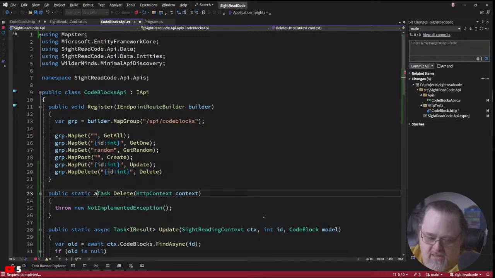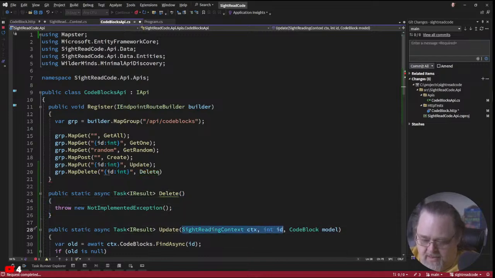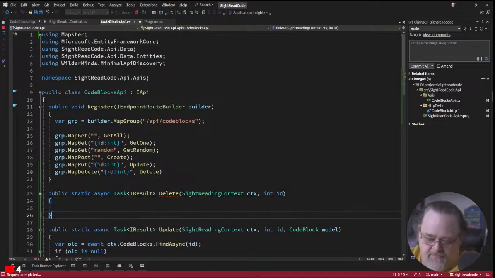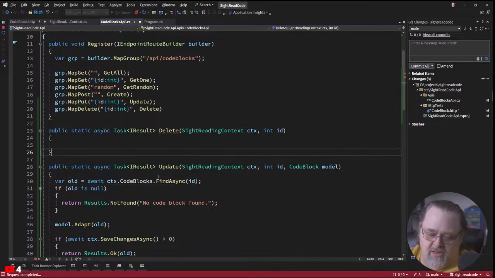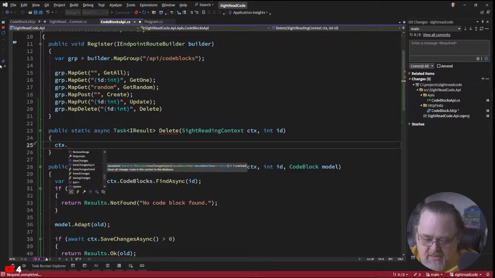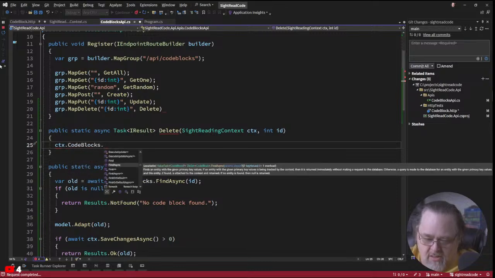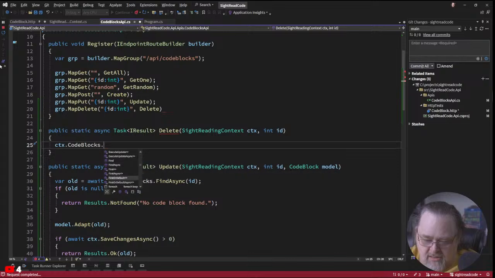Static async, and it'll just be a simple task. Actually, no, it'll be a Task of IResult, because I need to send back if it's okay or not. And here we can pass in that context again and that ID. So first we want to make sure, normally I would go ahead and get the block like I'm doing down here, but I'm going to try something different, and that is code blocks ExecuteDelete. Is it ExecuteDelete, or is it just Delete?